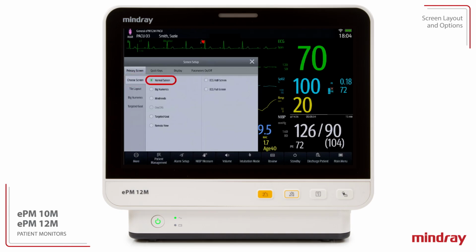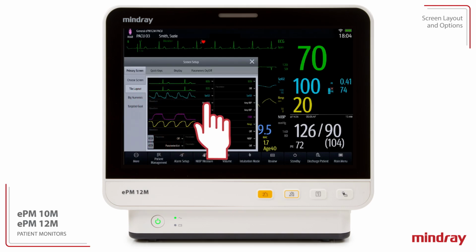Screens include Normal Screen, Big Numerics, Mini Trends, ECG Half Screen, and ECG Full Screen. Additional screen options may be available based on monitored parameters and integrated functions. Refer to the operator's manual for complete details of all screen options. Select Tile Layout to change the waveform and numeric area order on the normal screen.